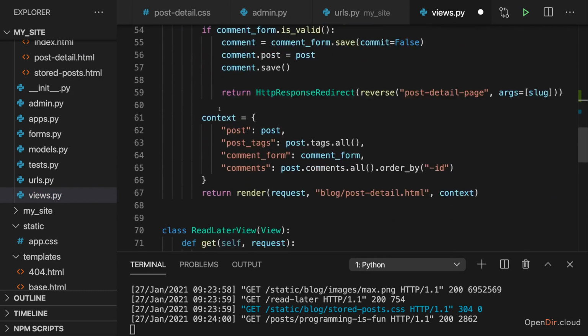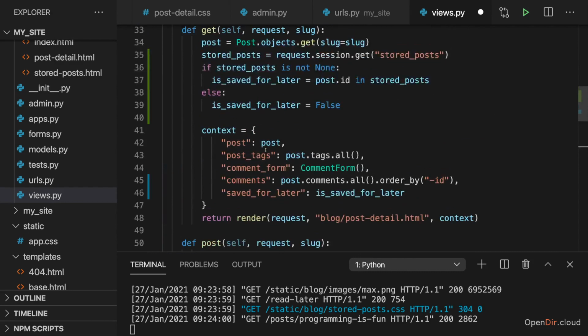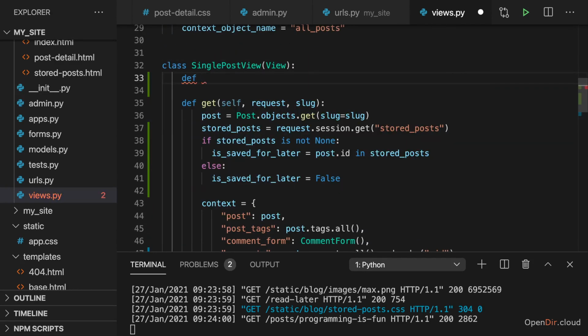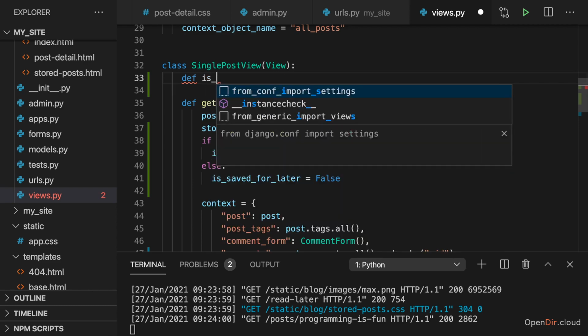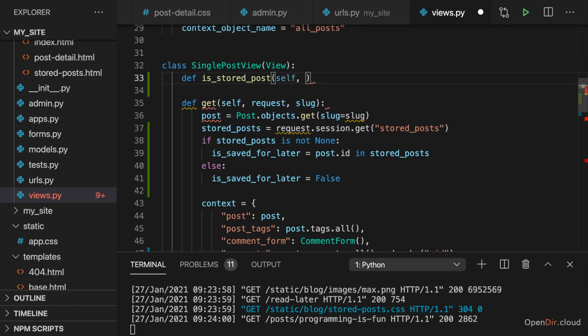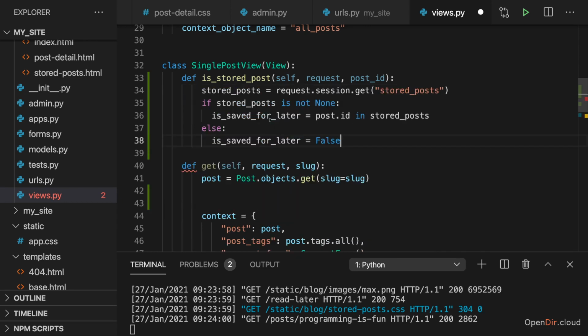Now we need to do the same down there, and since we now really have a lot of code duplication with all of that, we might want to refactor at least that logic. I'll add a new method here to this single post view, which is not a built-in method which I override, but a brand new method I came up with. I'll name it is_stored_post, and besides self, I want to get access to the request here and to the post ID. And then we can grab this logic here, cut this and add it to this newly added method.